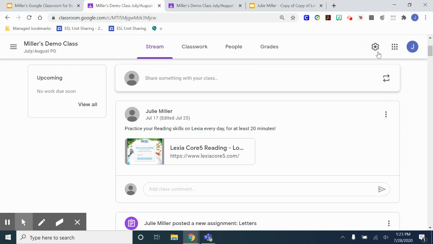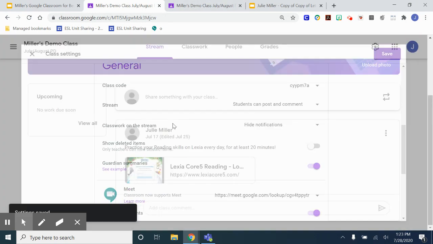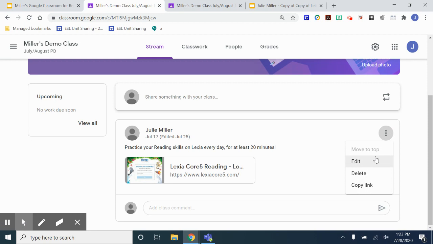I'm going to go back one more time to settings, and I am going to change this to hide notifications. And I'm going to click save. Okay. Now on my stream, I don't have anything except for this right here. Now for this on my stream, I actually kind of pinned it to the top. So I clicked on move to the top. So this will always be at the top of my page to remind the students to go on Lexia.